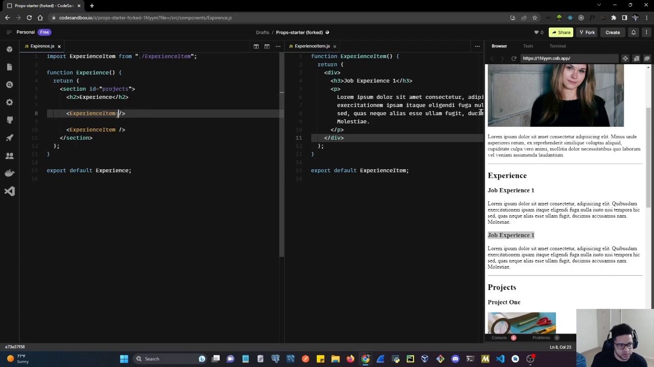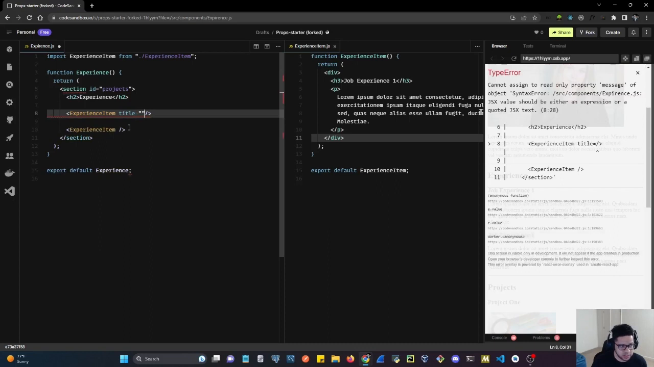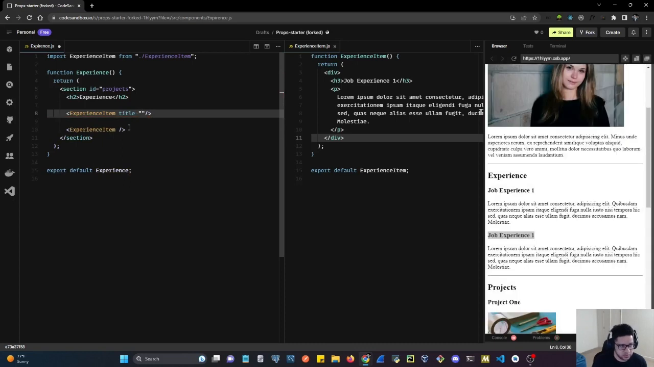Inside of the element invocation here, we can declare, let's say, title. We can declare a new prop just by calling it title, and we can pass some data and say, for example, let's just say hello world here.